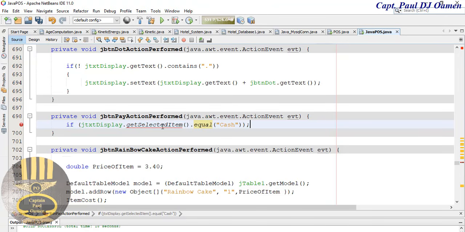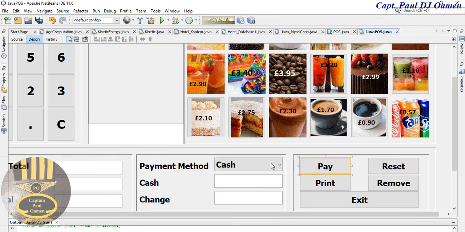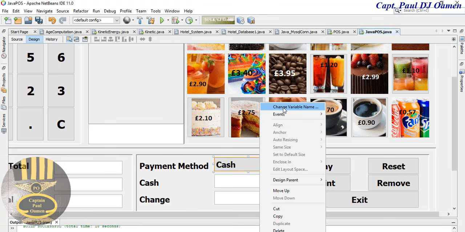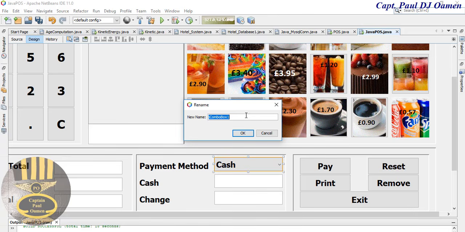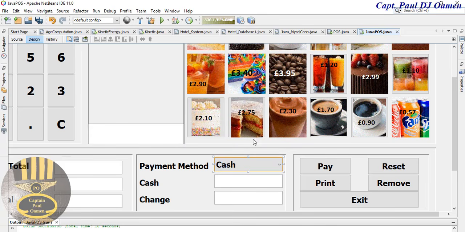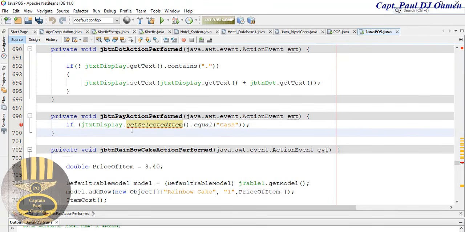So that get selected item, no, that should be jtxt payment. Let's see the name of that. I'm actually referring to a combo box. Let's come in here. What's the name of it? Right click and oh, it has no name. All right, let's just change that to jcbo payment. That should be payment. Okay, come right there. Okay, back in here, I'm just gonna change this to payment.